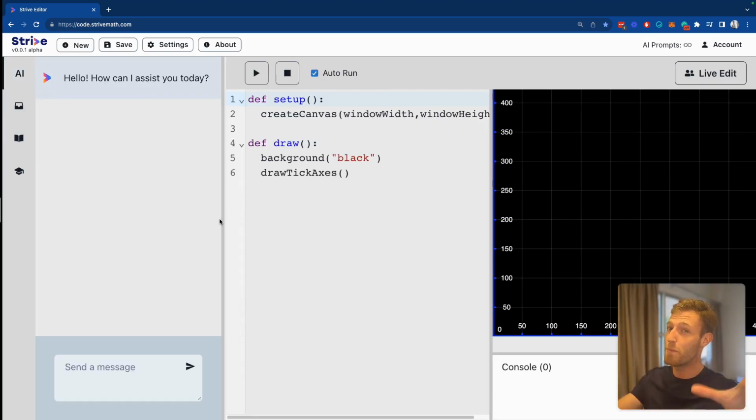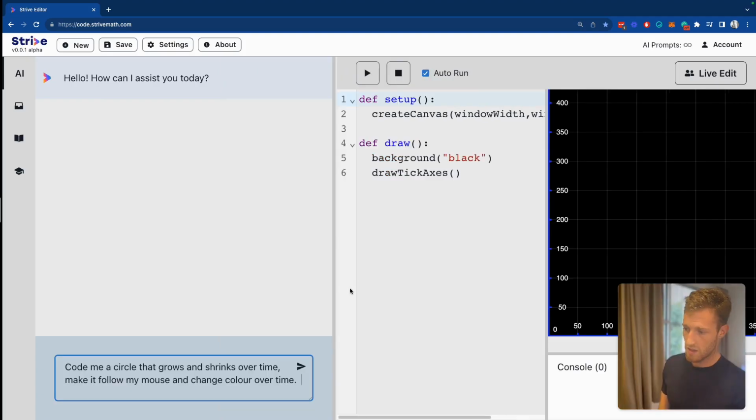I want to start by building a project with AI, and then we're going to break down each line of code and try and see how we can understand it. So this is my prompt. Code me a circle that grows and shrinks over time, make it follow my mouse, and change color over time.